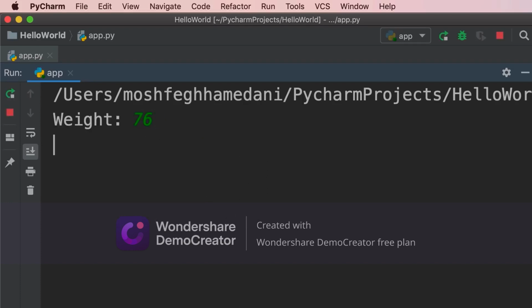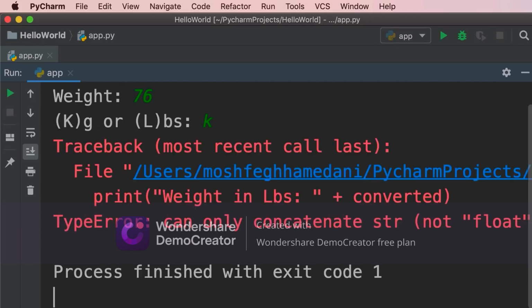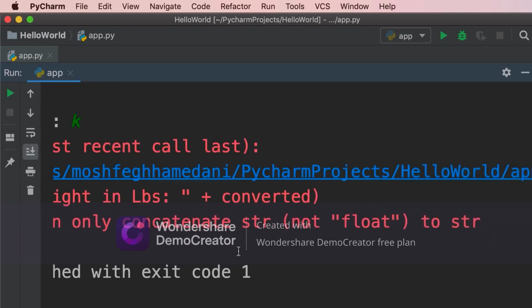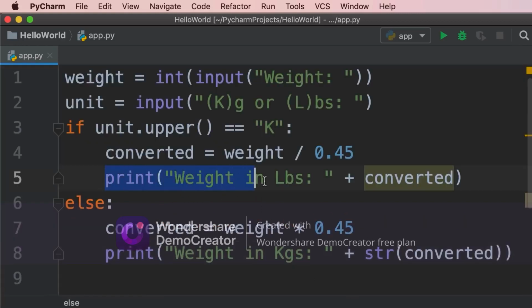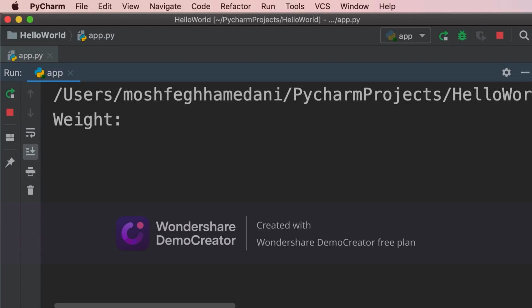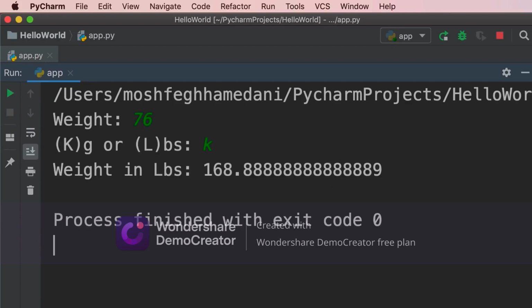Let's say 76 kilos. Here we get a familiar error: can only concatenate string to string, not float. So this error occurred on line 5, where we tried to concatenate a string to a float. So once again, we need to convert this to a string object. Now, let's run the program one more time. 76 kilos is equal to 168 pounds.